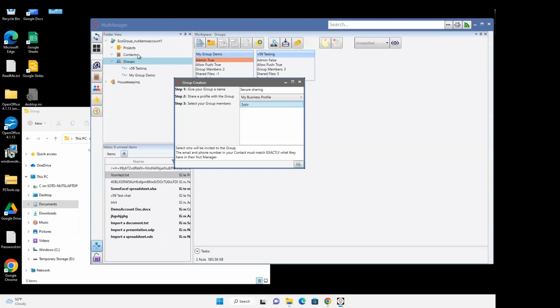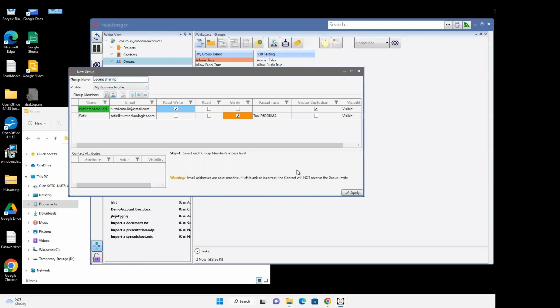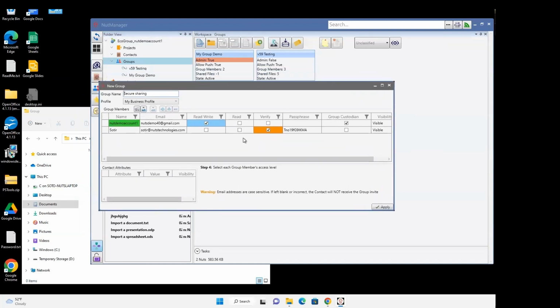You would need to create the contacts that you want to establish yourself with first before adding them to the group. So in this example, I only have one contact, and that is Sotir. I click on apply, and now it brings you up to the new group menu item. Here it's a more advanced window. By default, this person that you ask to join always has verify only privilege. These are group access controls, and they're very restrictive by default.